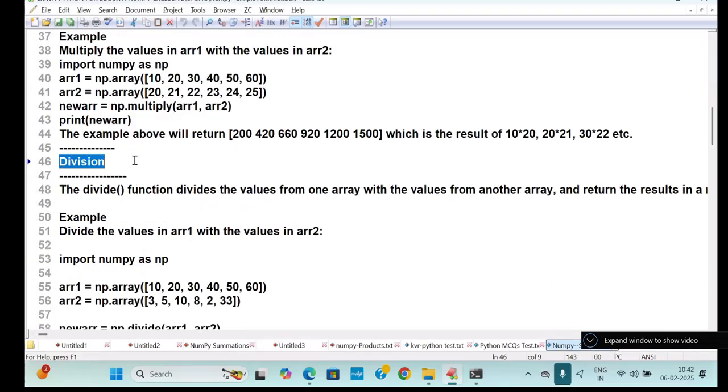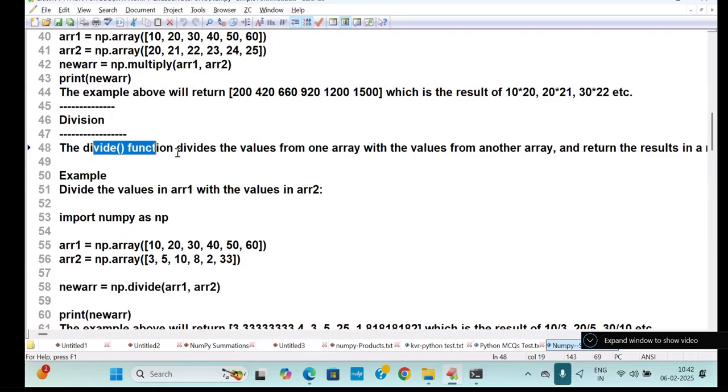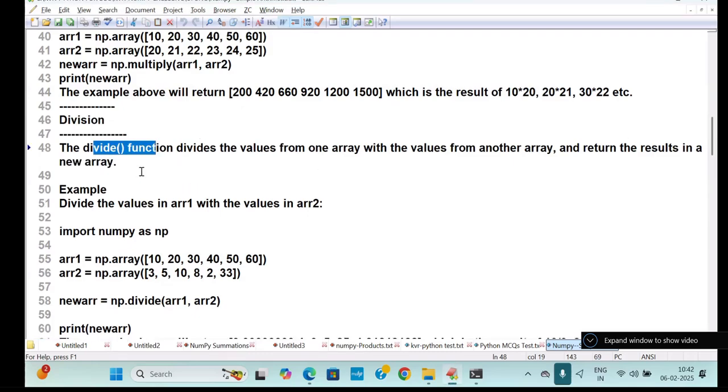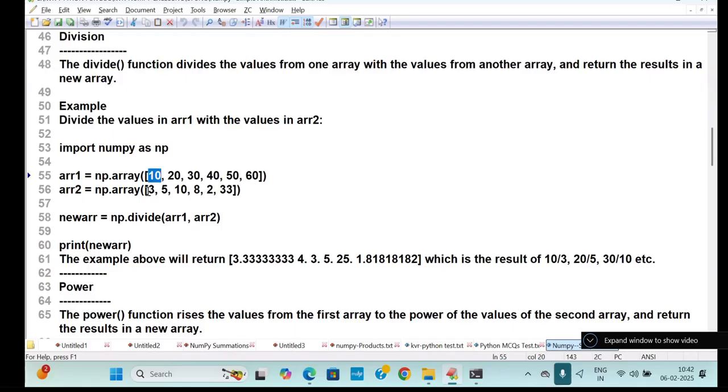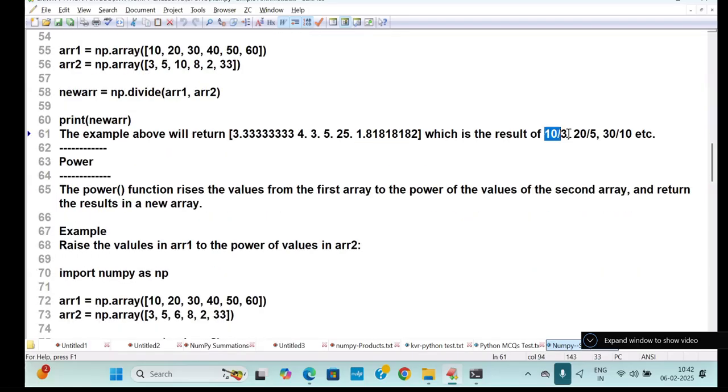Division here, the divide function divides the values. Already you know divide, floor divide, all these things you know. 10 slash 3, 20 slash 5, 30 slash 3. What is happening? Are you getting the same answer or not? First one you check it. 3.33333 like that. 20 by 5 is called 4.0. 30 by 10 is called 3 point. Like that. This is the answer we are getting. Here, spoon feeding answer, 10 by 3, 20 by 5 like this.